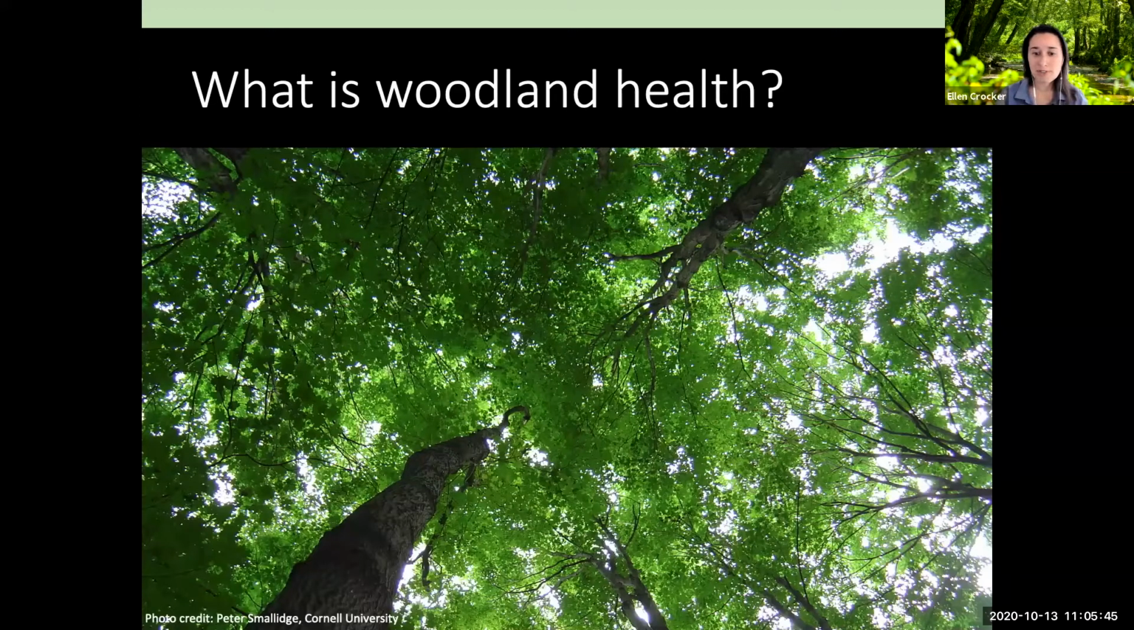So two different people might have different definitions. They might have different recommendations. And what really matters is what are your objectives and what do you want? So that being said, there are some general things that can tell you, okay, you might have a problem here, signs of both healthy and unhealthy woodlands.